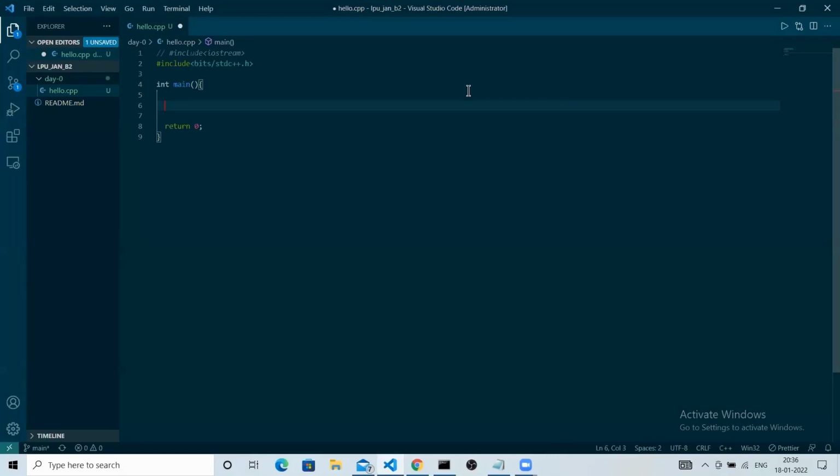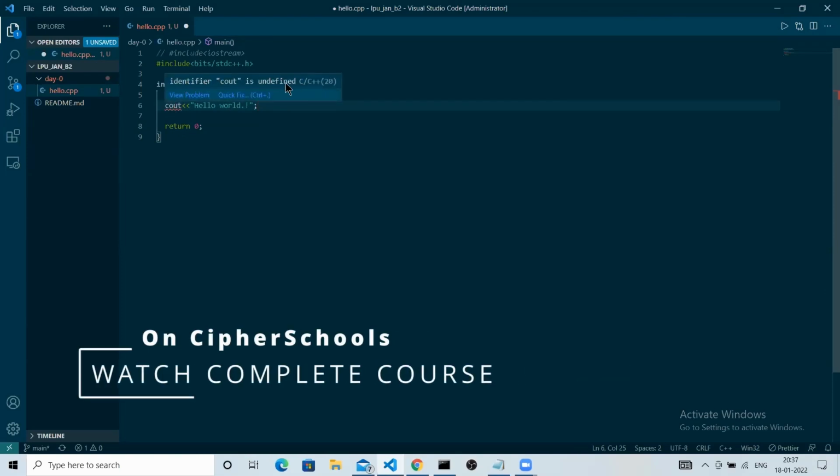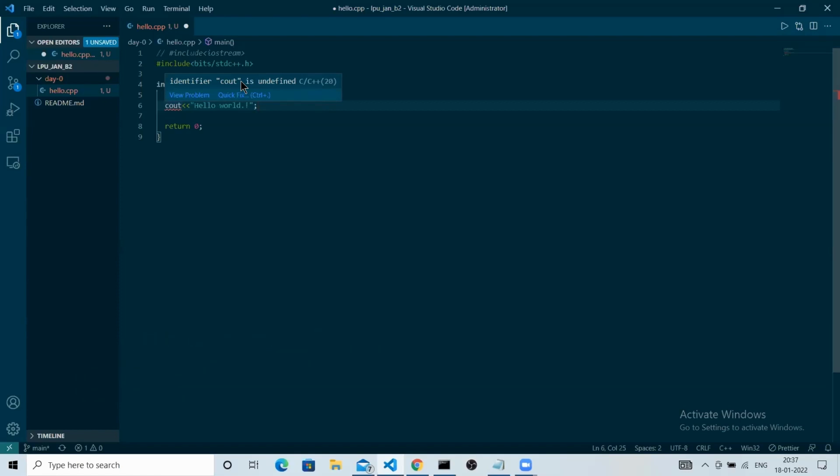Now moving forward, let's print a statement, cout. You can see my compiler is giving me an error. And if we see this, it is saying the identifier cout is undefined. By this, the compiler is saying that it's not able to understand which cout you are talking about.